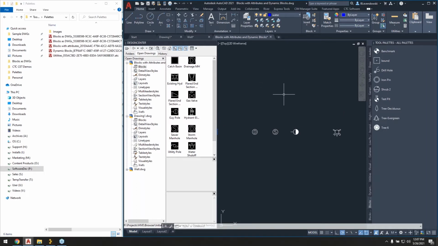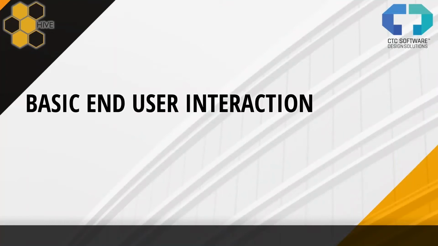So let's jump into Hive now that we get a sense of what we are trying to solve with Hive and block libraries, right? I'm going to turn it back to Sean. He's going to introduce you to the Hive experience, the basic end user experience in Hive as it relates to blocks. Sean? Yeah, so this is the basic end user interaction: how do I, the end user, work with this?